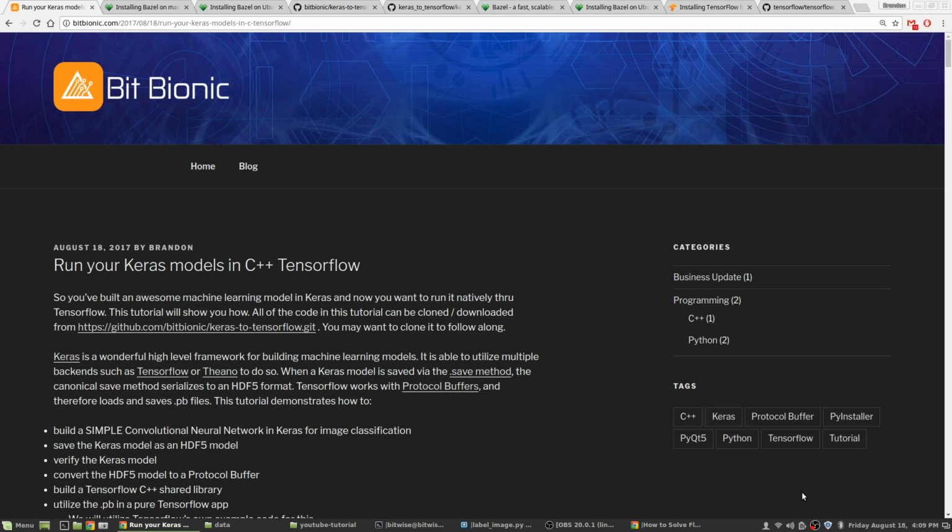Now if you've ever done any Keras programming in the past, you probably know that the models that get saved out are natively an HDF5 model, and that TensorFlow works with protocol buffers. So what we'll do in this tutorial is build a simple CNN in Keras, and then we'll save out the HDF5 model. We'll convert that to a protocol buffer, and then we'll test all that through the Python tooling.